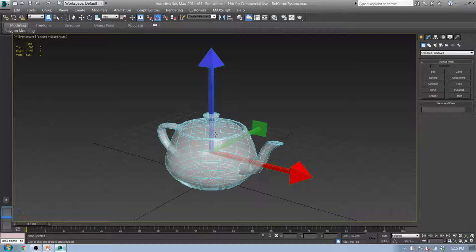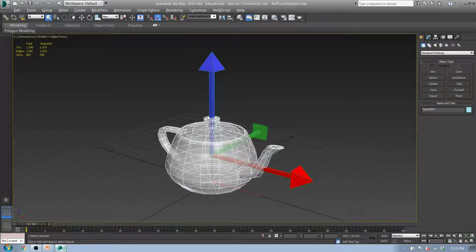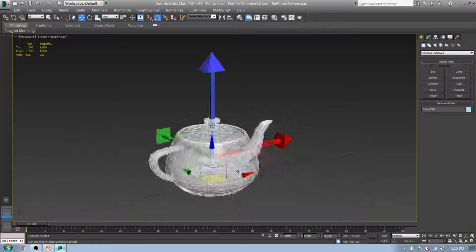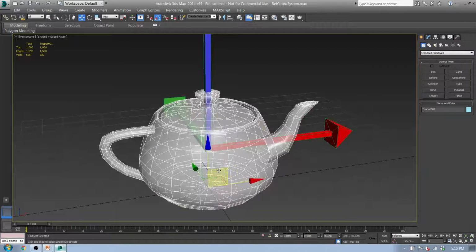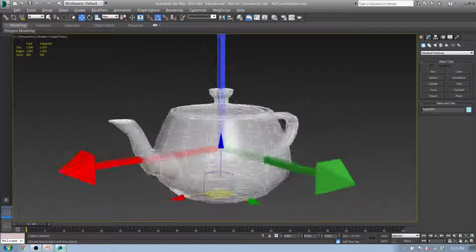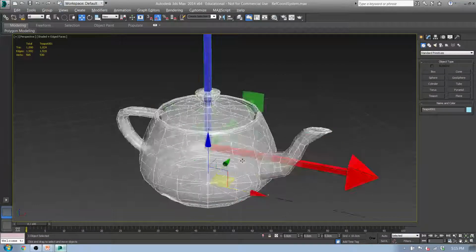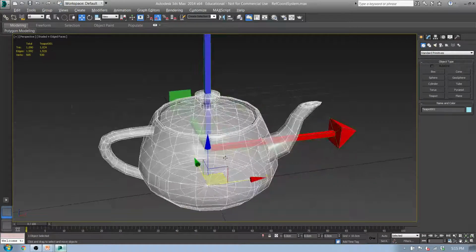Now, reference coordinate systems are how we interact with the world. Whenever we hit the W key, we have our lovely little widget that's added down there. I increased the size of mine so we could see it a little bit easier today. You can do that with a plus and minus on the number line. You don't have to increase yours.